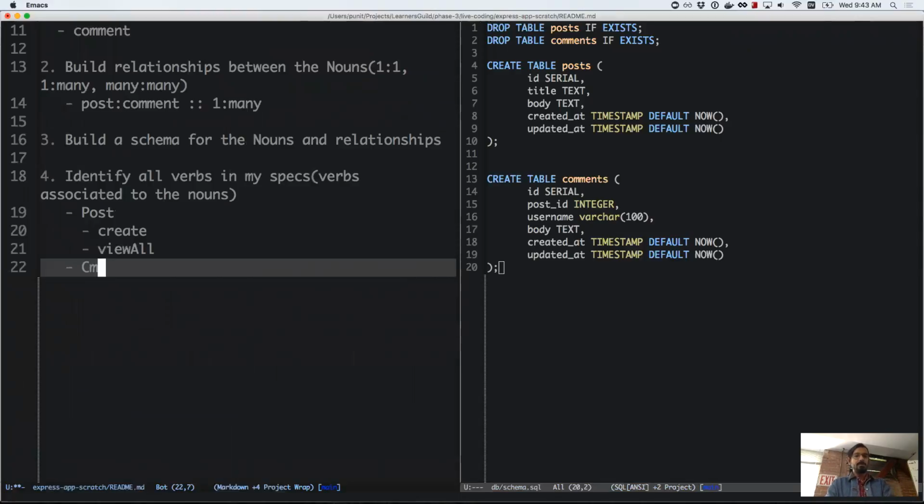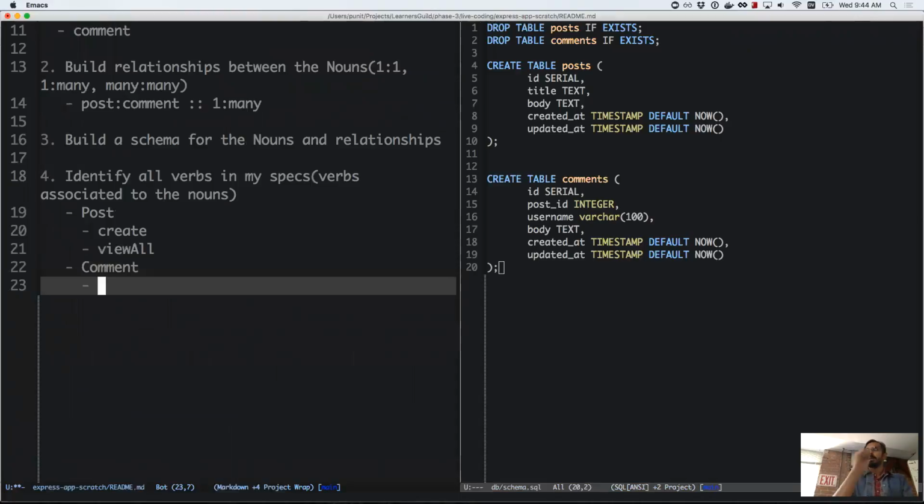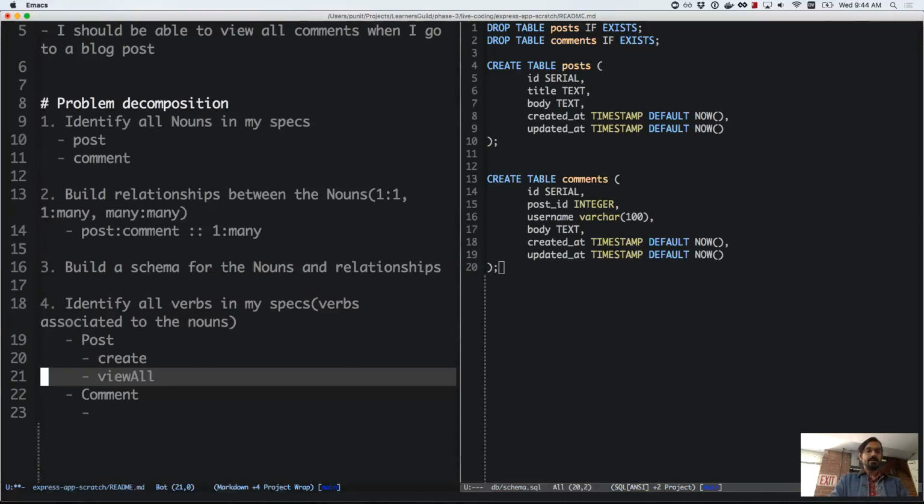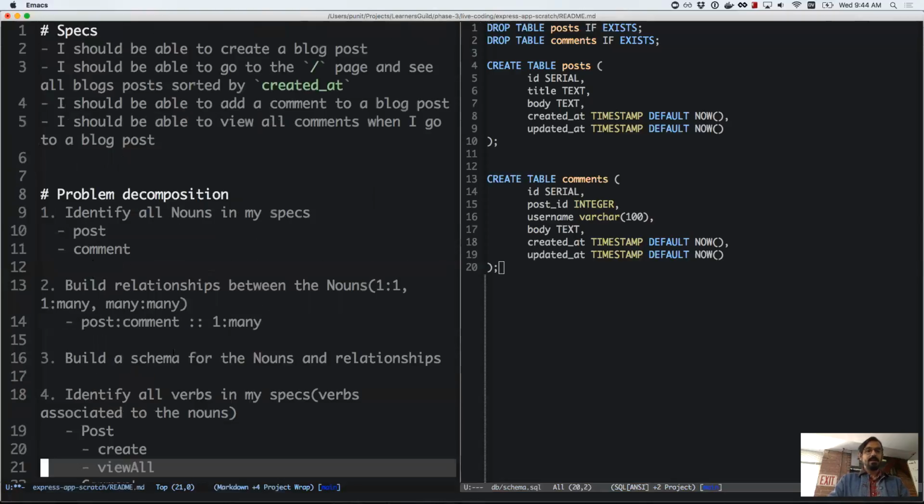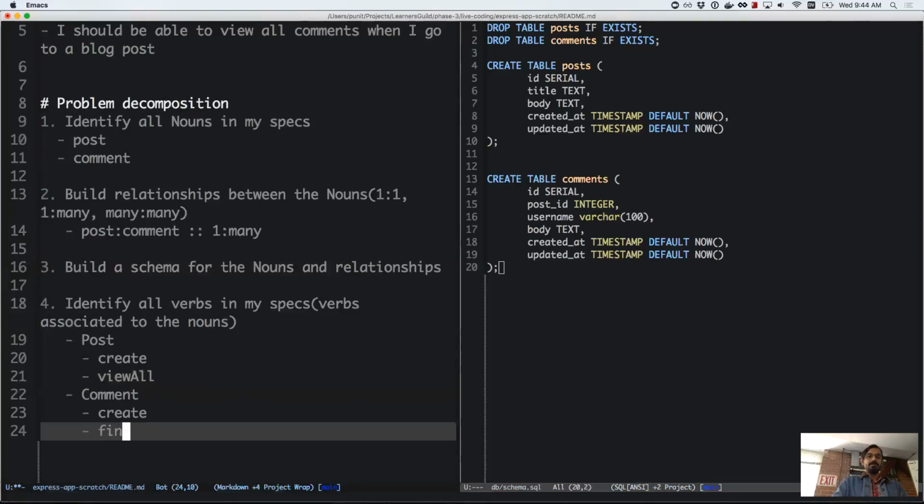And then for a comment, I should be able to create a comment, and then I should be able to view a comments for a blog post. So it's find by post ID, essentially. Right? Everyone with me so far? Okay.